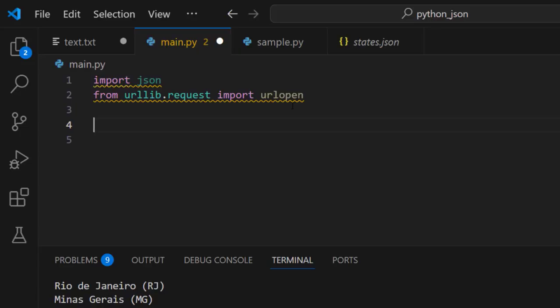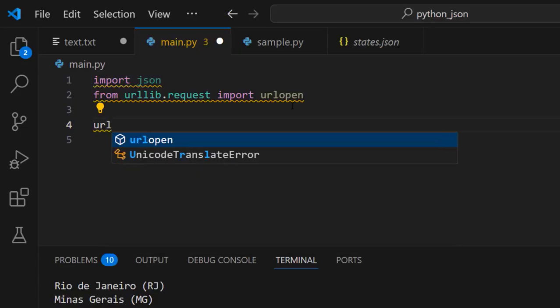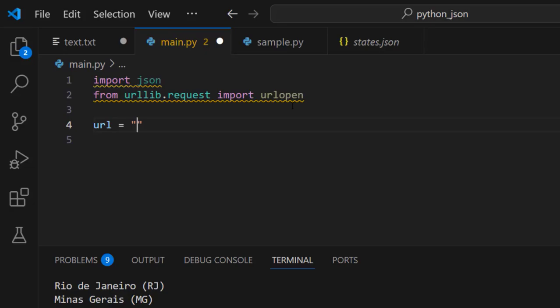Okay, so in order to do that, I'm going to create a variable called url. This URL will be equal, so the URL that we are going to use will be this one. Don't worry, I'll keep it in the description of the video. So we are going to use this one.